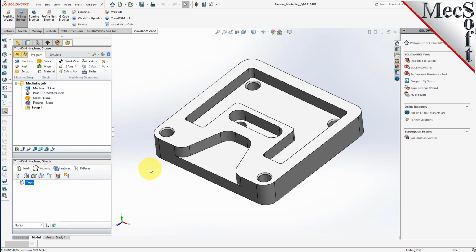Now let's go down to the Machining Objects browser at the bottom here, and we'll select the Features tab. There are two steps to performing AFM. The first is that you need to automatically detect your features. You can perform automatic feature detection, or AFD, or you can perform interactive feature detection, or IFD. I'll show you both ways, but to start off, we'll do the automatic feature detection.